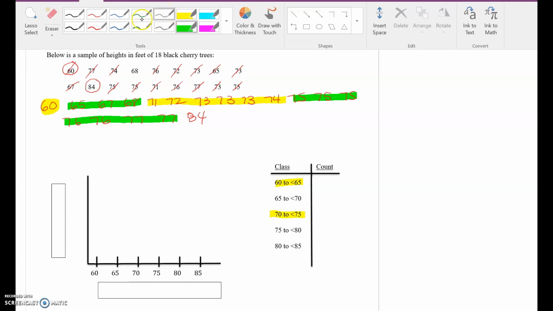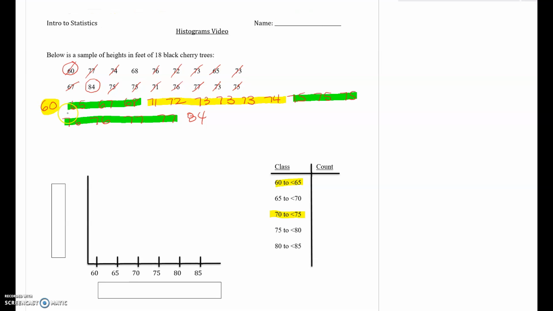So then I'm going to record how many are in each class. So the first one has 1, the second one has 3, the next one has 6, the next one has 3, 4, 5, 6, 7. And then I'm back down to 1. Next thing I'm going to do is come over here and label height in feet of black cherry trees. And frequency.